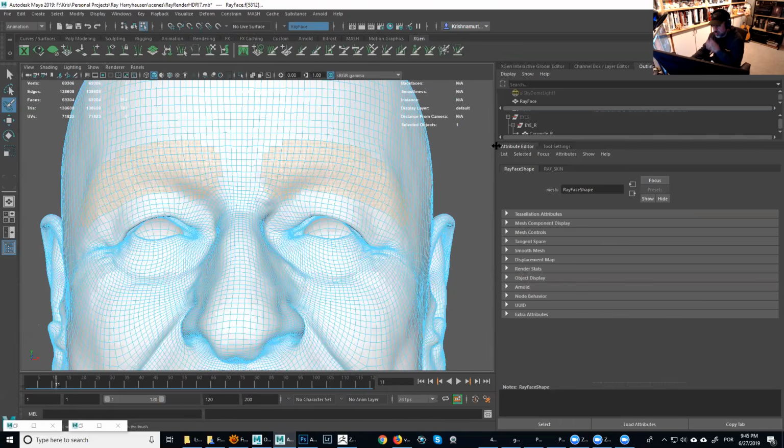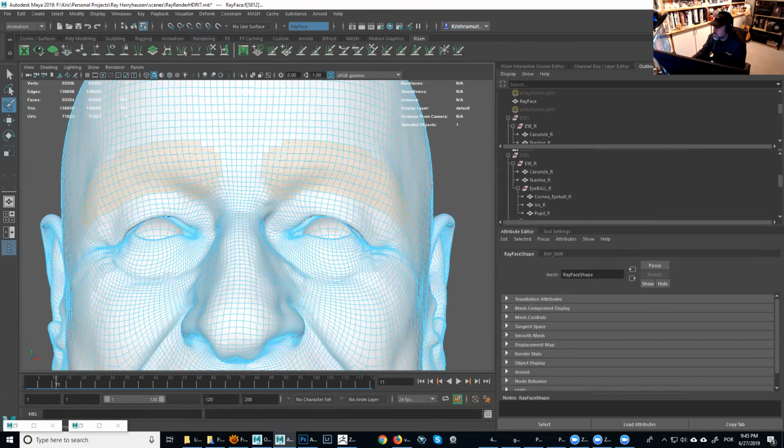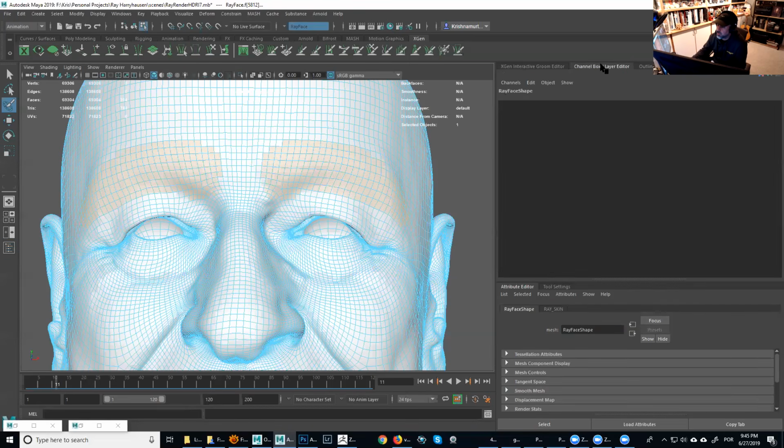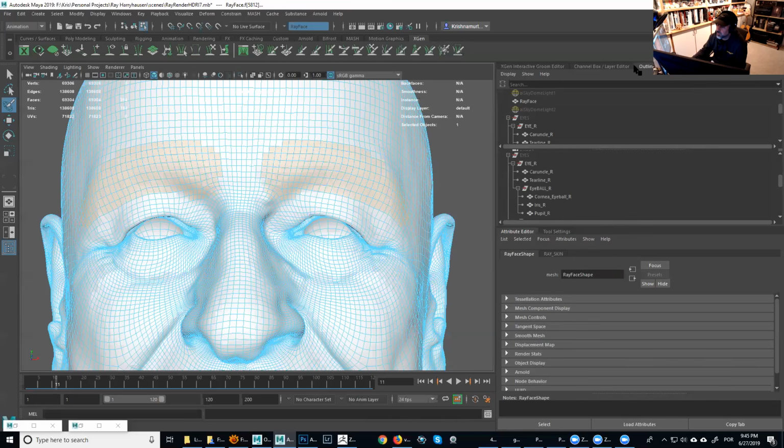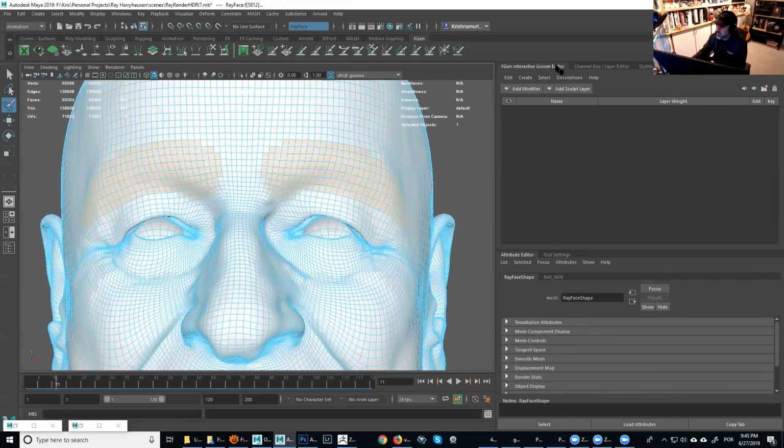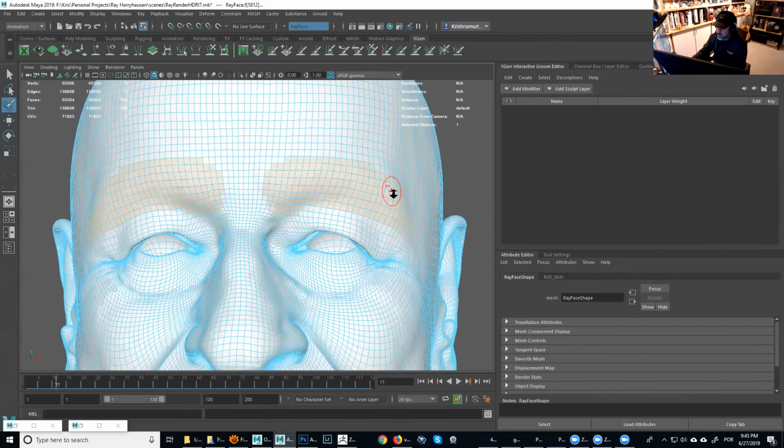So the way I approach XGen in Maya is basically you have those presets here for the workspace, and this last one of the second section is this XGen interactive groom. So if you click that one, you're going to get a 3-tab system like this one. So you have your outliner, the channel box, and then you have your XGen. And this is where we're going to create our descriptions, right?